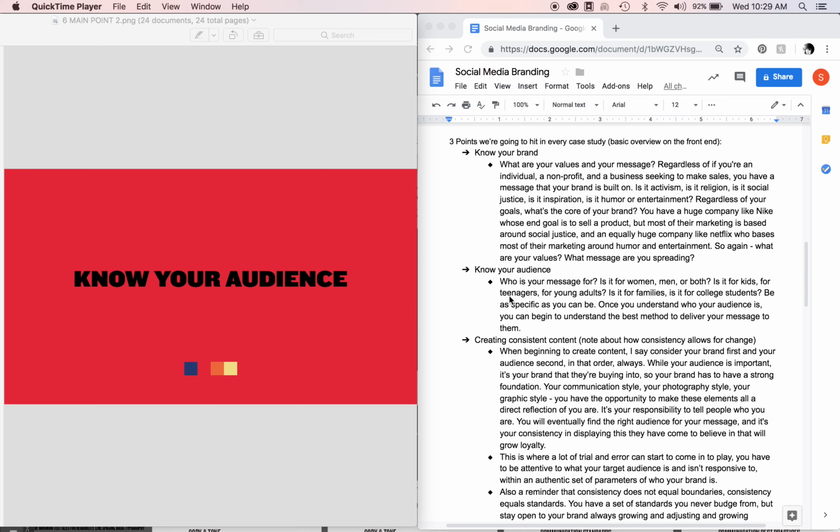And I really emphasize putting these two in that particular order, knowing your brand and then knowing your audience. If you seek to know your audience first, then your brand's never going to feel authentic. You want your brand to be authentic and true to who you are, and then know the audience that's going to best receive that brand.